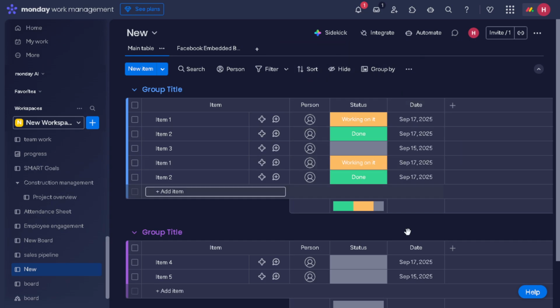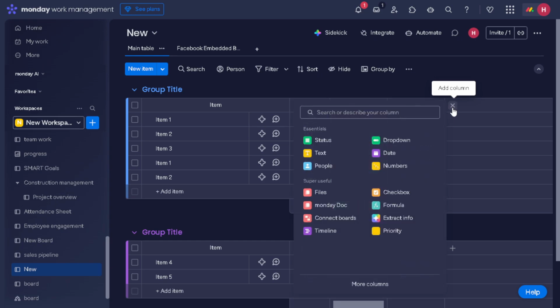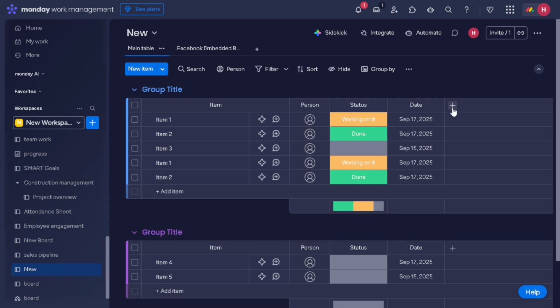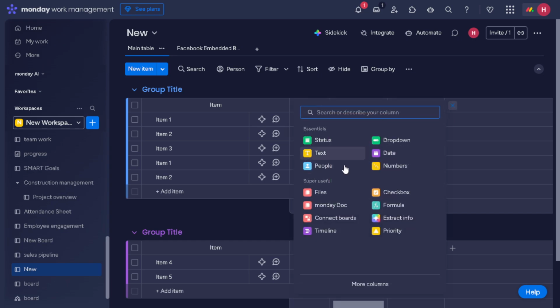Before pasting your data, it's important to ensure that the target board has the right column types that match your Excel data. For example, if you're pasting dates, make sure the corresponding column in monday.com is set to the date type. If you notice that any of the necessary columns aren't present, don't worry. Just click the plus button located on the far right side of your current columns to add new ones or rename existing columns as needed.